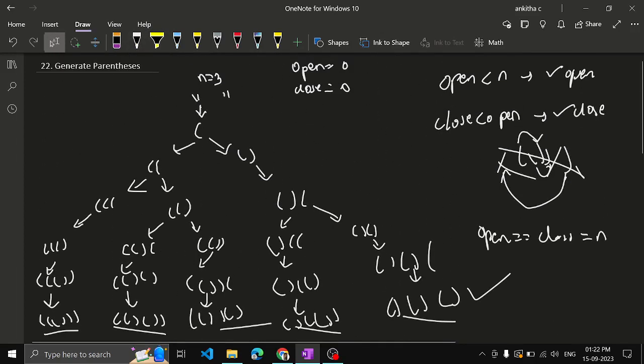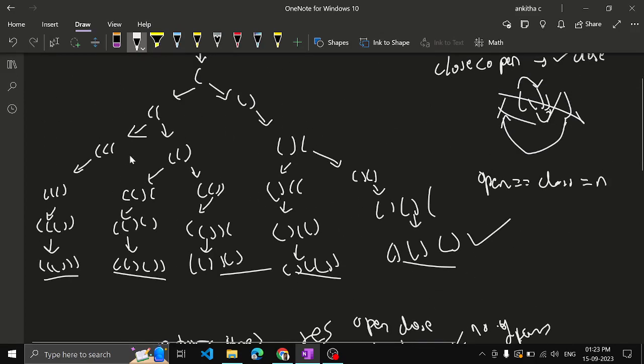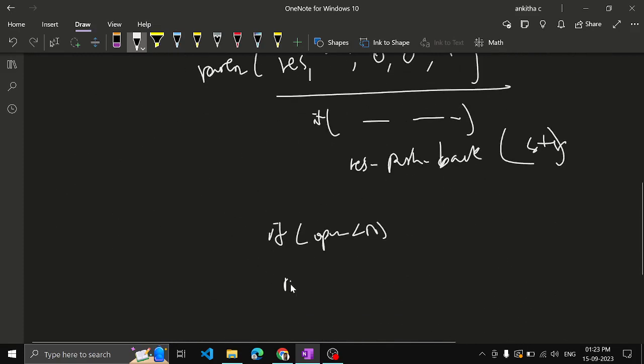The next condition: when will you add an open parenthesis? If the number of open is less than n. So you have to check if open is less than n, then you have to do the recursive call to the next function like this. So how do you do it? Same again, parenthesis of res, comma, the string you have plus open parenthesis.